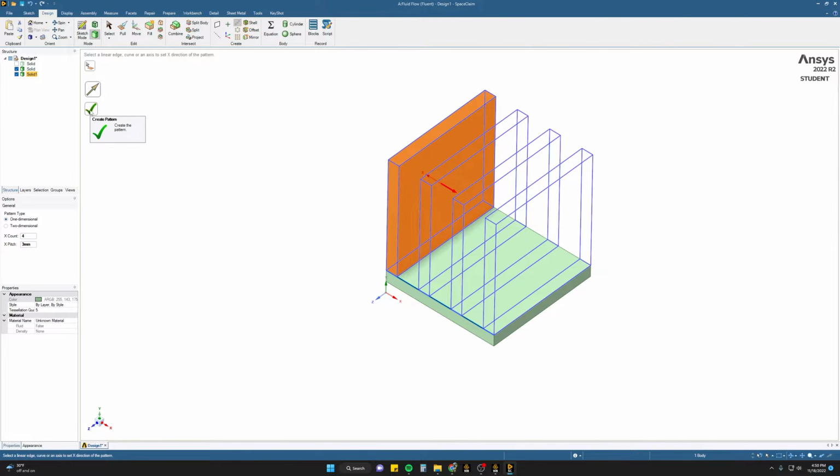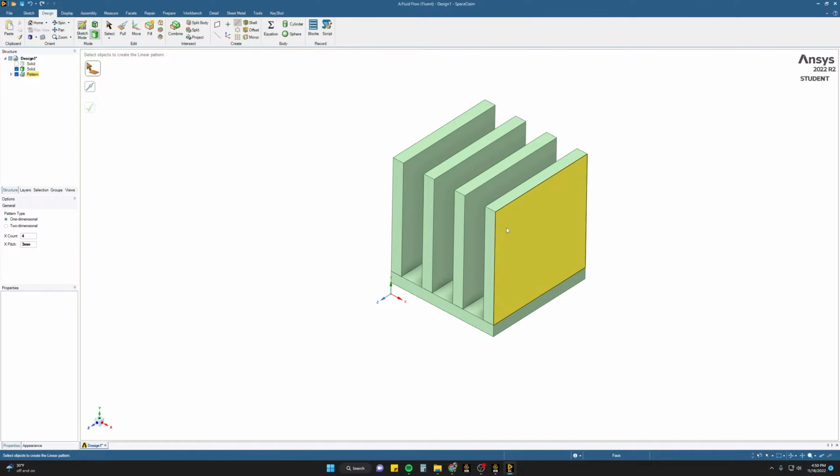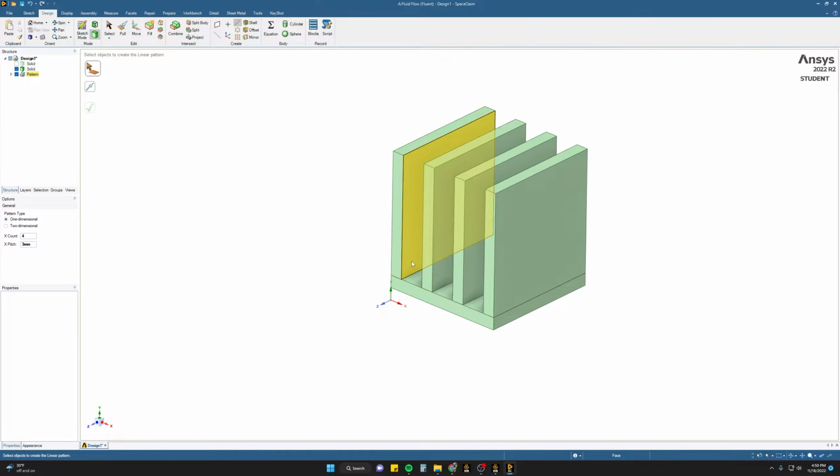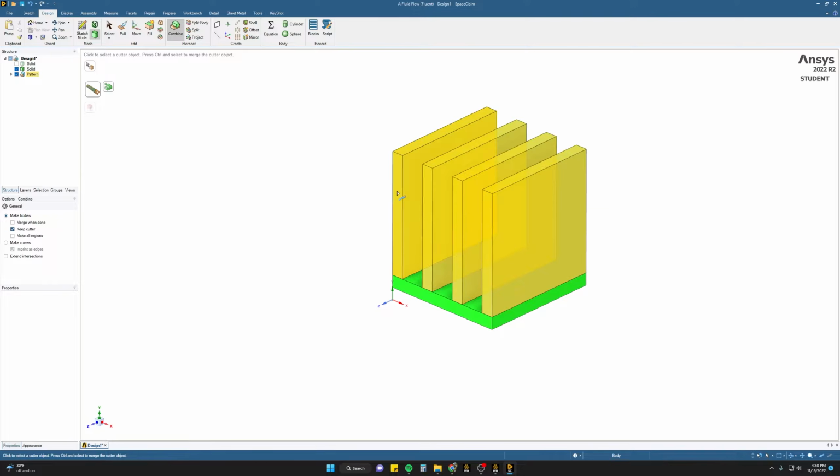So we'll click the green check mark, and now you can see we have our 4 fins created. We want the heatsink to be one body. So to do that, we can just combine and select the base of our heatsink. We can either hold Control on the keyboard or select this merge body option here. So we'll select merge body.